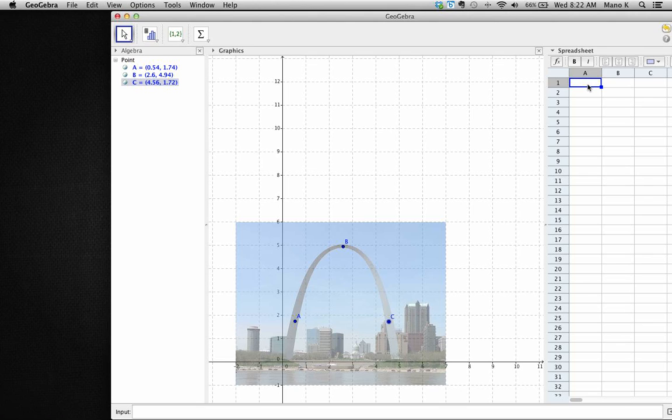Now as you can see, I have these 3 points here. I'm just going to copy the coordinates. So the first x is 0.54, the second one is 2.6, and the third one is 4.56, and the corresponding y values are 1.74, 4.94, and 1.72.